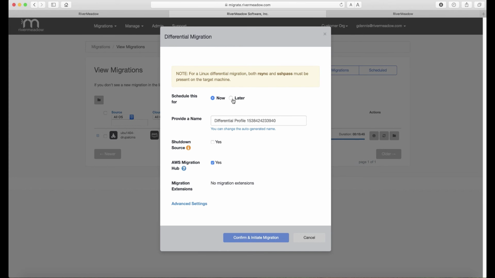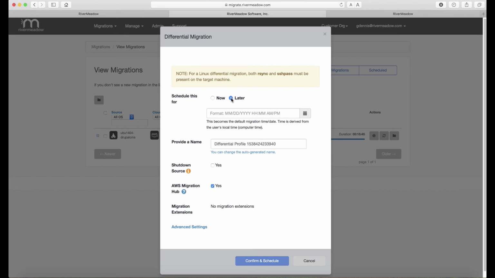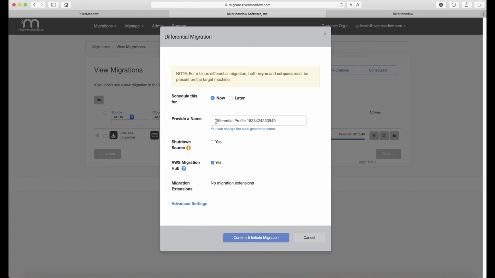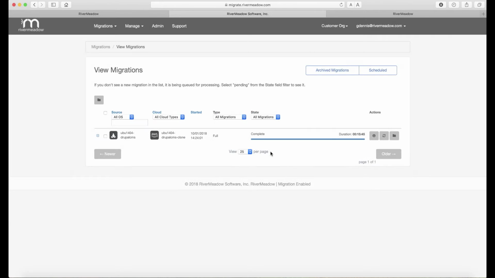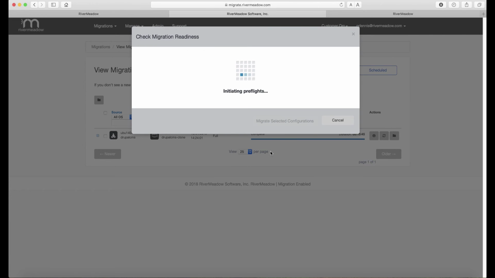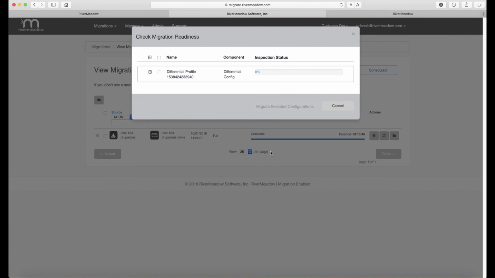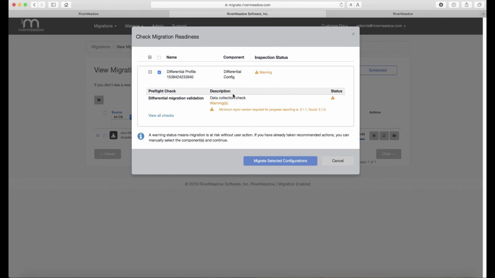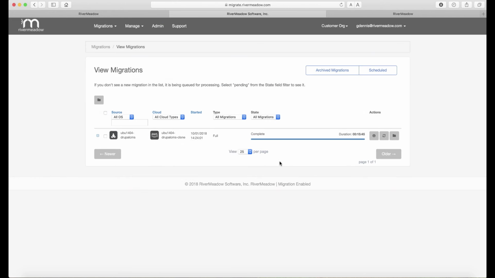Migrations have a plan, so we can schedule them. Again, this would be pretty boring if we scheduled it for later, so we'll schedule it for now. We'll accept the default name and we'll leave everything else at defaults. So we'll create the migration profile. Again, it'll do some quick pre-flight checks on the differential profile this time. Check that the differential is going to be successful when we run it. We see that rsync warning message again, but don't worry, we're okay to proceed, so we'll click on Migrate.